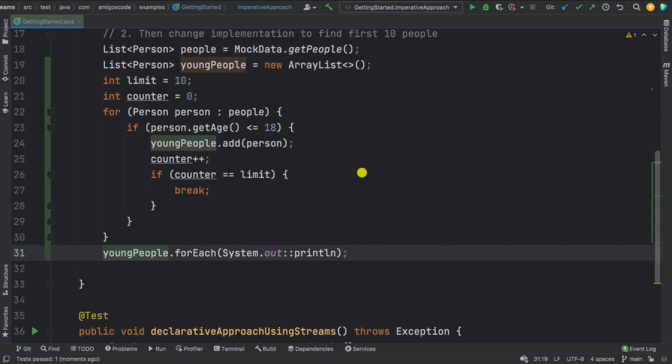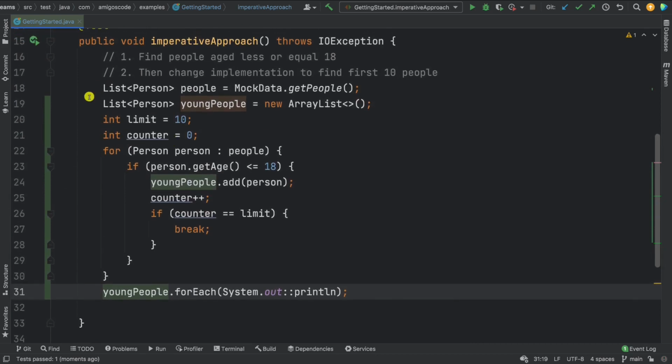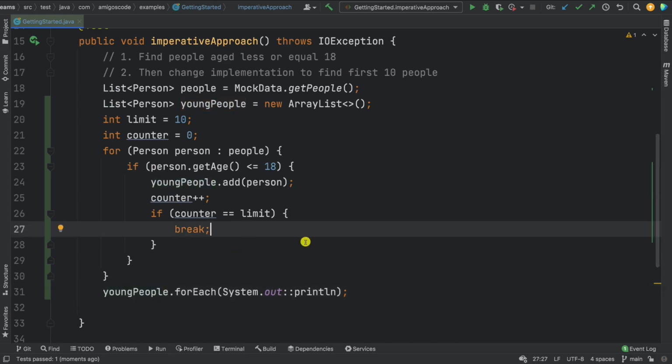You can see that it's a pretty lengthy solution: 1, 2, 3, 4, 5, 6, 7, 8, 9, 10, 11, 12, 13, 14 lines of code for something very simple. And to be honest, we can do something way better than this using the declarative approach with streams. Join me in the next video.